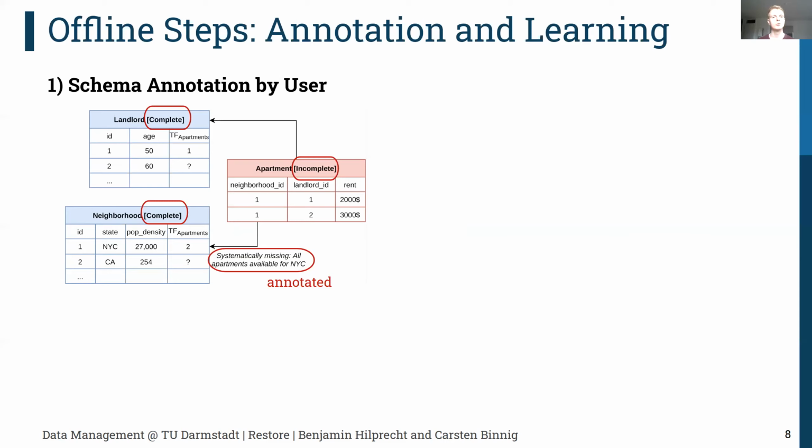And then what we do in the next step, and this is an automatic step, we generate so-called tuple factors. And for the cases where we know that we have all the apartment tuples, we can now annotate how many respective apartments there are for a neighborhood or for a landlord. And this information will later on be exploited because then the models can roughly estimate how many apartments are missing for the remaining neighborhoods. So this is the annotation and tuple factor generation step.